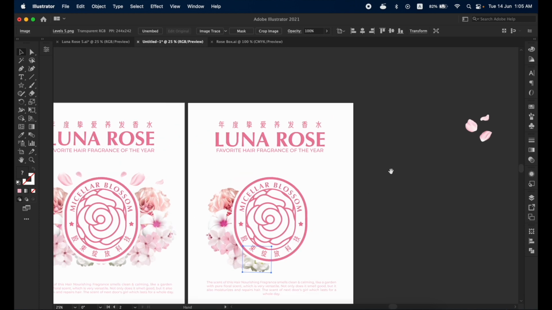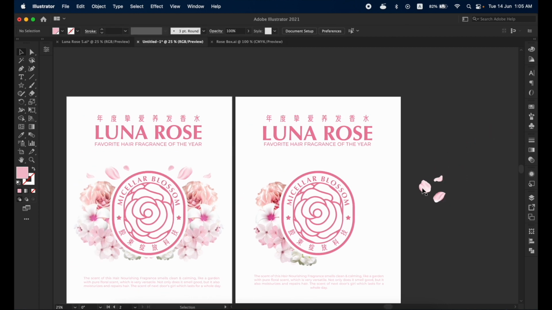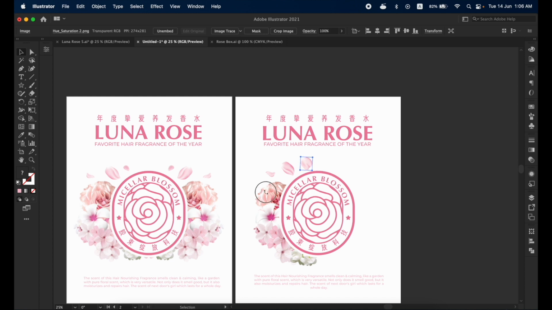So we want the small petals as well. I have these 3 petals. You can position it any way you want it. So let's say like this. And then there's one here. It doesn't have to be exactly the same, but it has to kind of feel like it is flirting around, if you get what I mean.